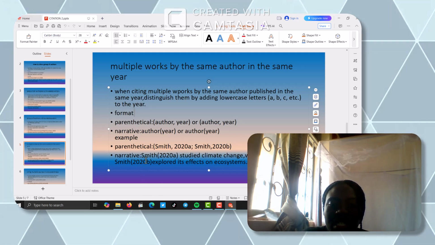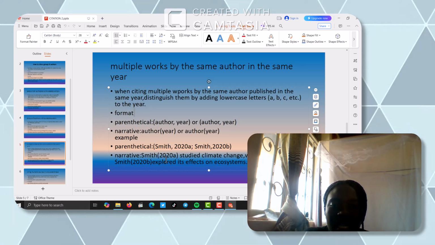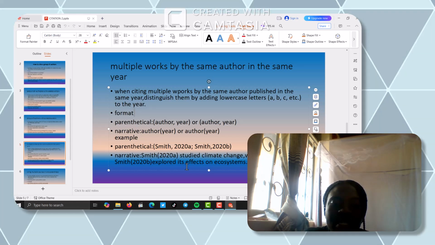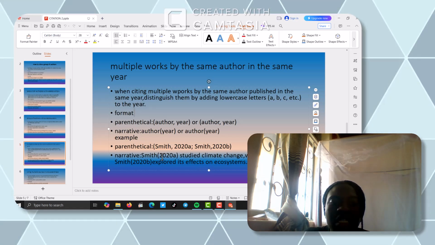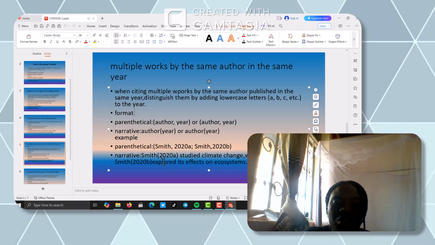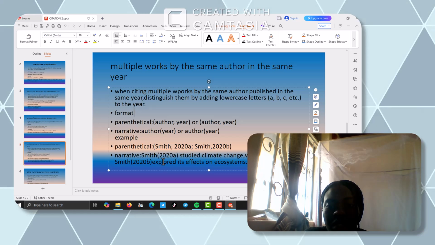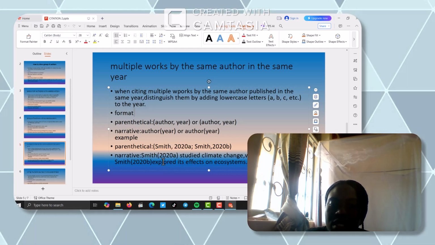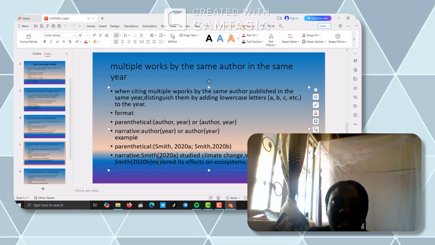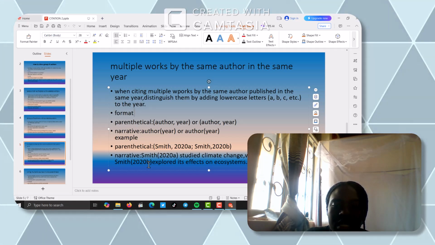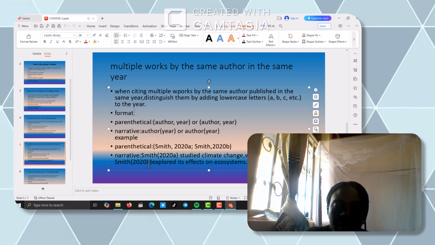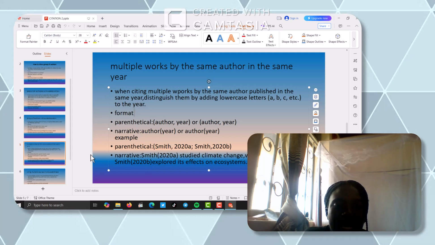And then the narrative: Smith 2020a studied climate change, while Smith 2020b explored its effects on ecosystems. This simply means that Smith wrote a book in 2020 studying climate change, and then in the very same year, 2020, Smith wrote another book exploring its effects on ecosystems. So yeah, that's how you cite.